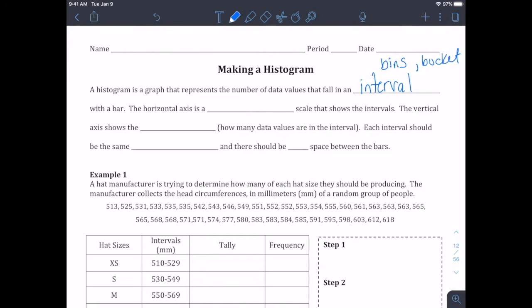The horizontal axis on this graph is a continuous scale that shows the intervals. The vertical axis shows the frequency. In other words, how many data values are in the interval. Each interval should be the same width, and there should be no space between the bars. And we'll talk about what that looks like and why that's kind of relevant.